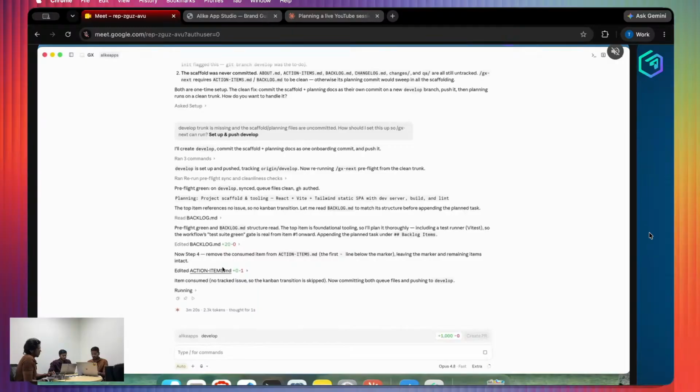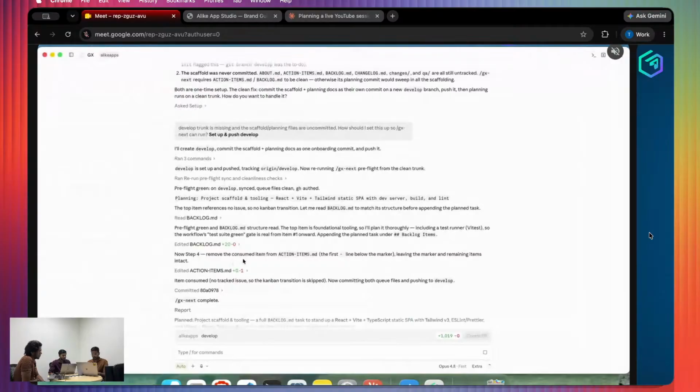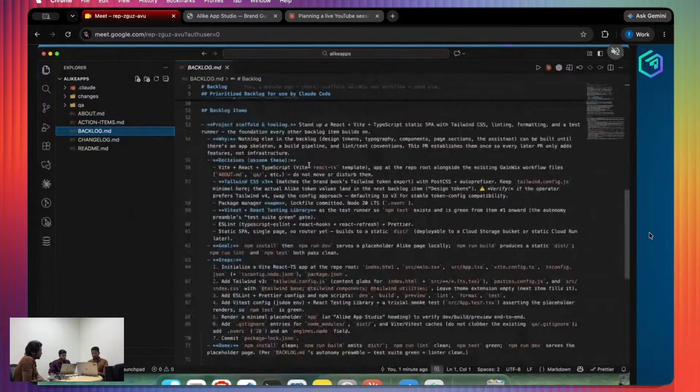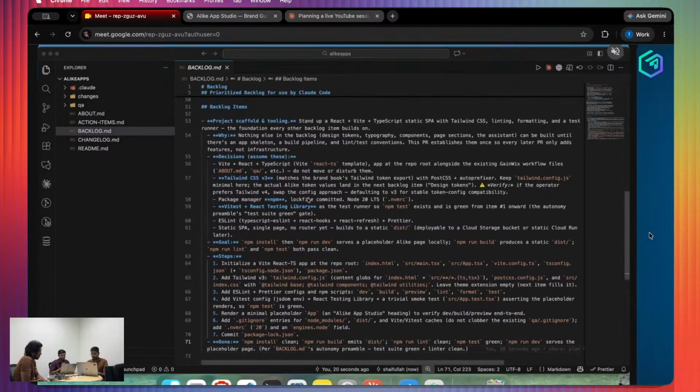Yes, you can see edited action items. Online is removed from here. It is saying backlog has been edited, so that one line would be in brief in our backlog, the project scaffold and tooling. So it has done exactly what you said, taking that one action item and clearly defining all those things, each of the versions and how to run it. Brilliant, man.